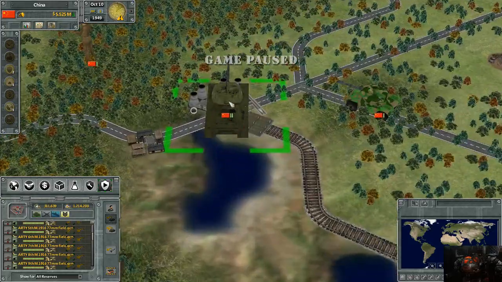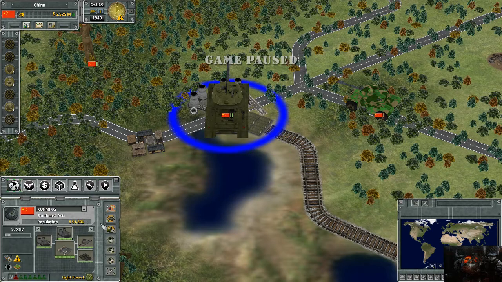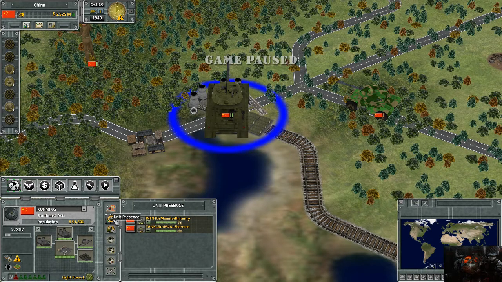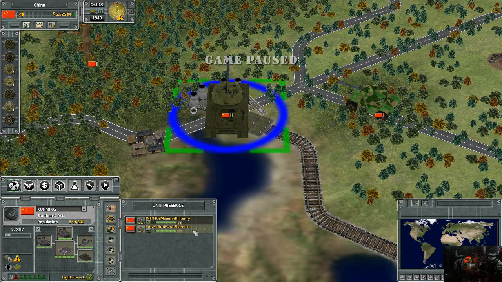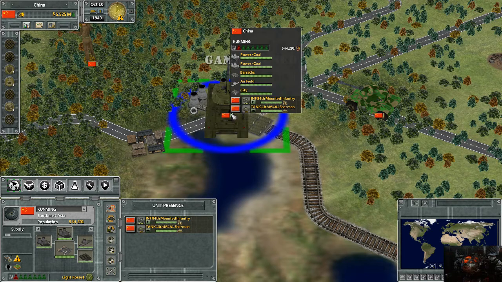Well, on the right side there's 2 units here now, so what'll happen is you can click the unit presence and you can click it, and right now it's going to show us, when we click it here, we've got a M4A1 Sherman tank and a mounted infantry unit. You can also just hold your mouse over it and it'll show you the exact same info that you can see on our left page here.